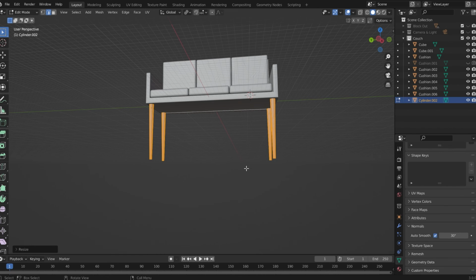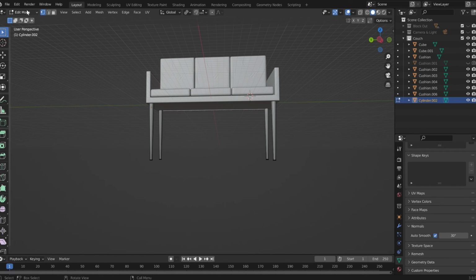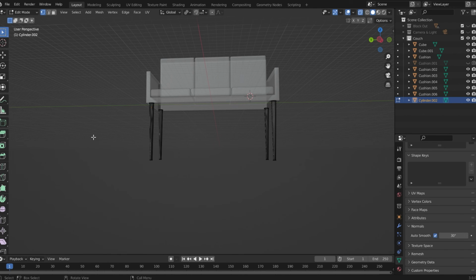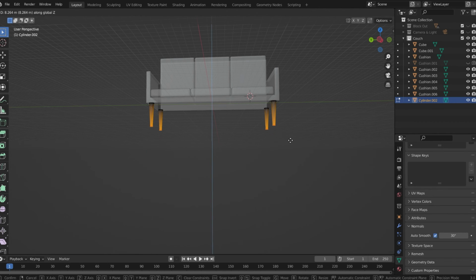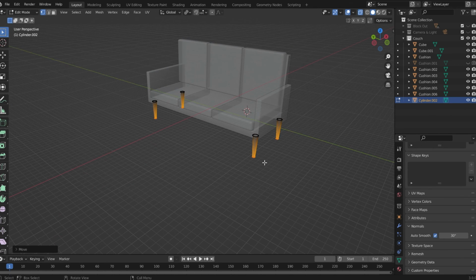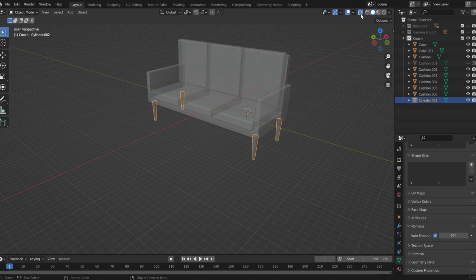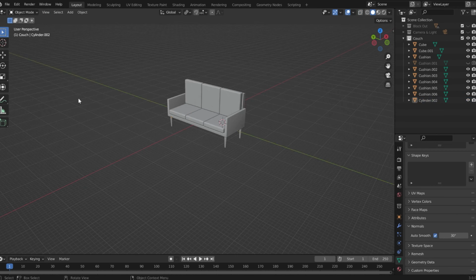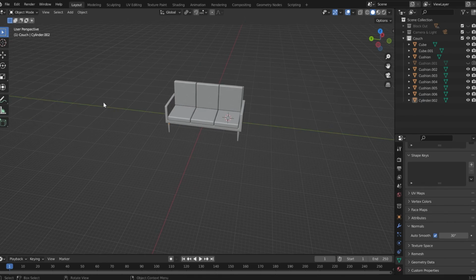Like this. Now I go to vertex select like this, or pressing 1, and I go over here to X-ray and select like this, drag over them, G, Z, and move them up, maybe a little more down. Yep, this looks good. And this is the couch.